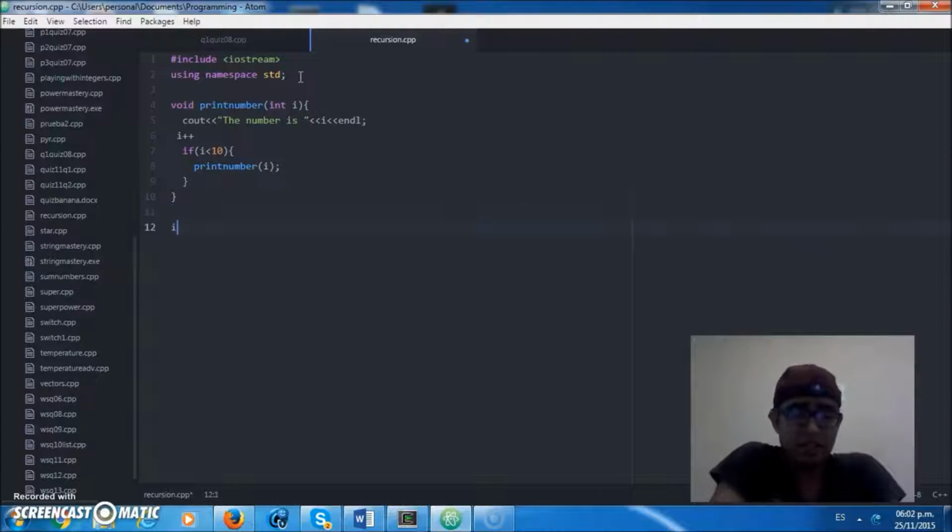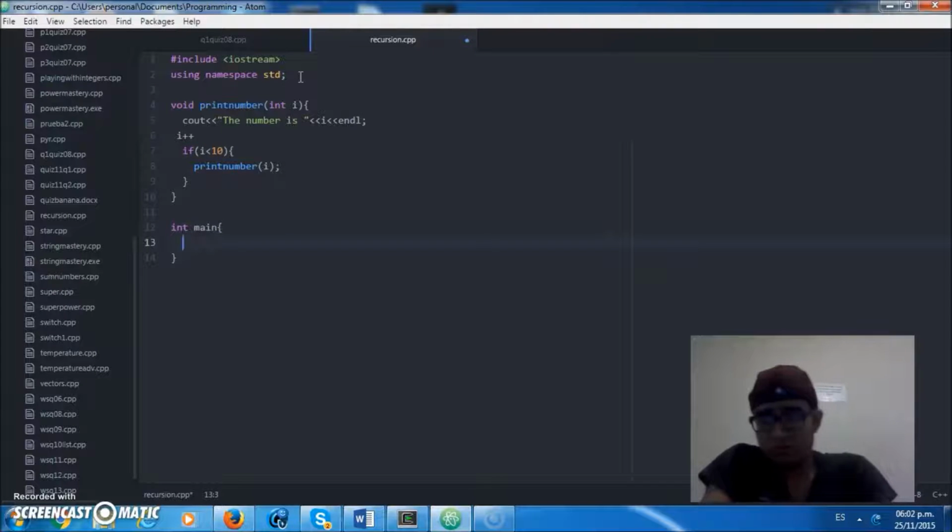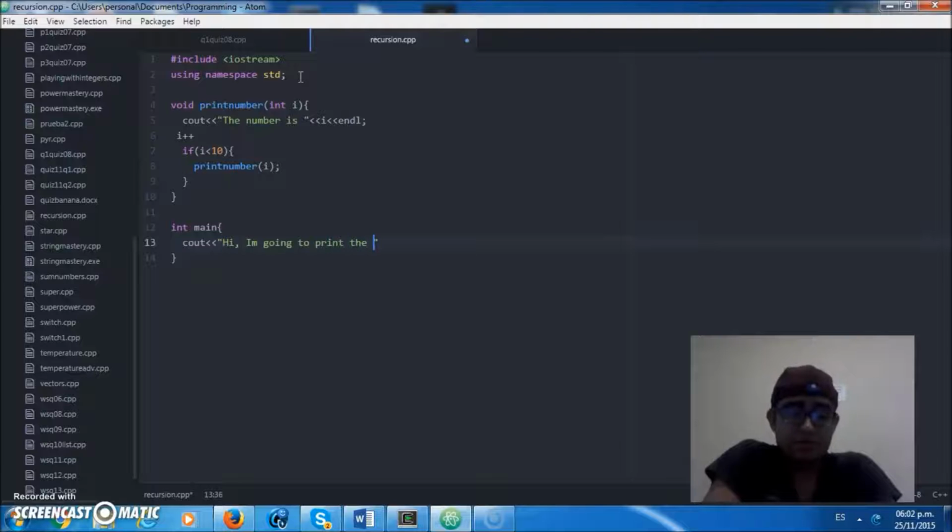Let's see if it compiles. In main, I'm going to count, hi, and print the numbers from 0 to 9.